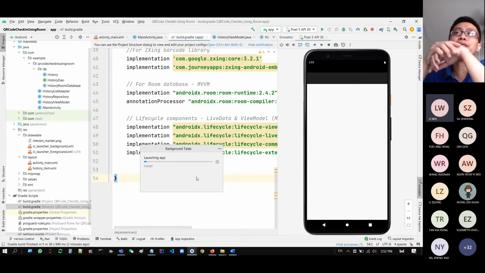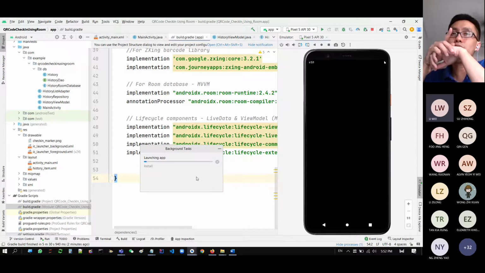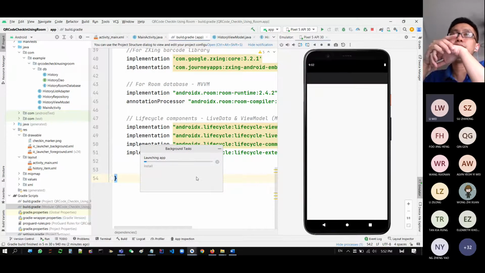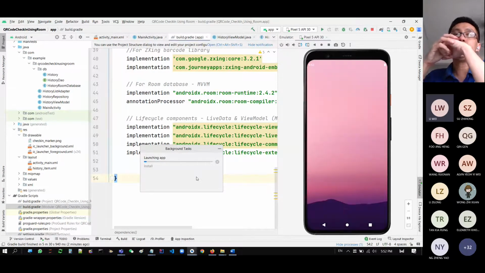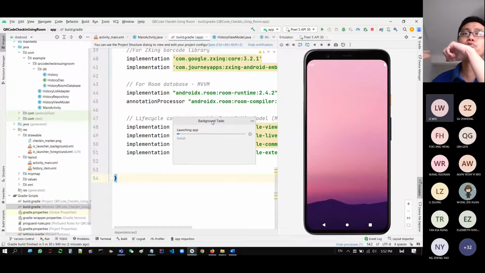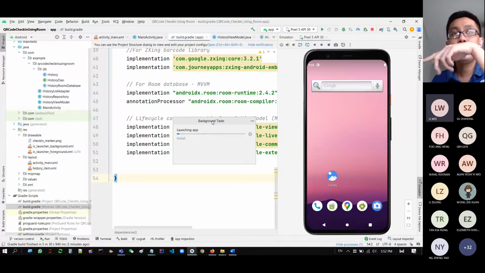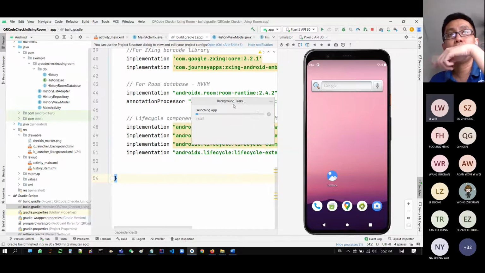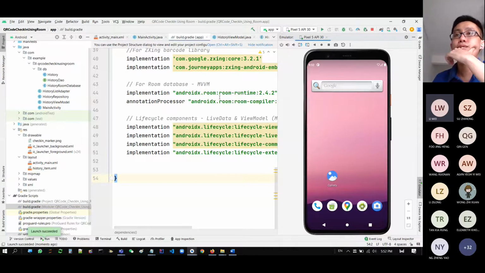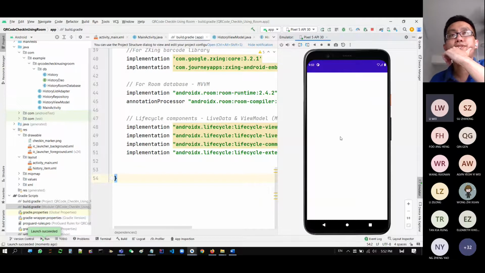Maybe you don't use a Room database for your project, but it's also important for you to learn something called architectural components, AndroidX, the new way of doing all this. Even for the user interface, without using Room, you can also use ViewModel and also LiveData. Okay, launching. All right, good.